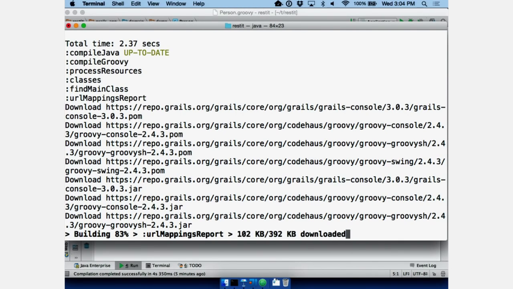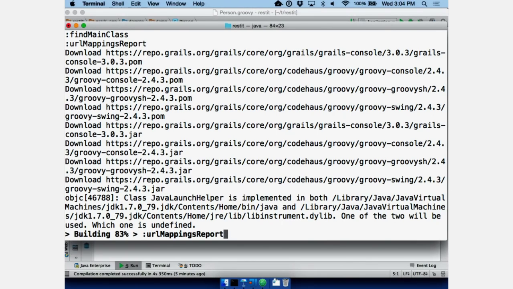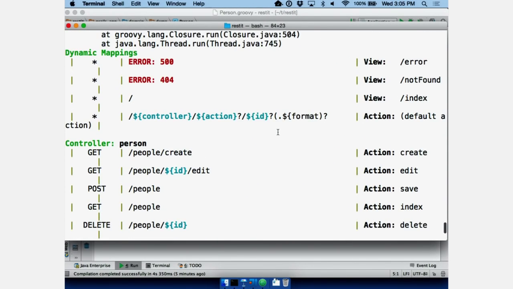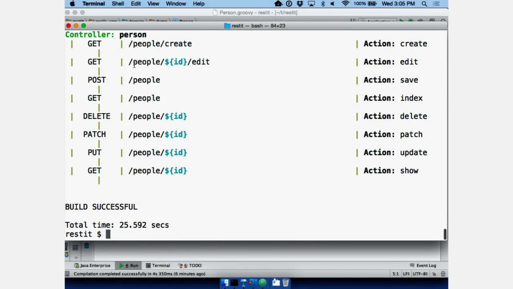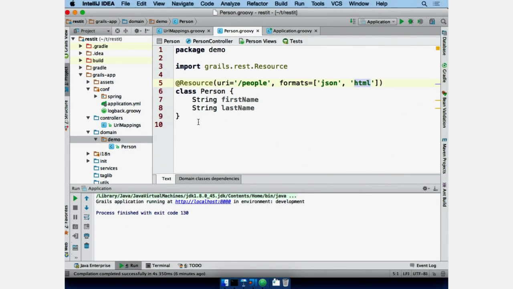So I've got some unresolved dependencies that have to be downloaded now. Apparently I've not run a URL mappings report with this version of Grails on this machine. I don't think that's going to take terribly long, but that will eventually run to completion, and we will have a URL mappings report, and those URL mappings that I described should be represented in that report. There we go. Yeah. So here they are. People create, people edit, people. So those are represented in the URL mapping report, which is good. That is what you're talking about, right? Yeah, very good. Any other questions about this?